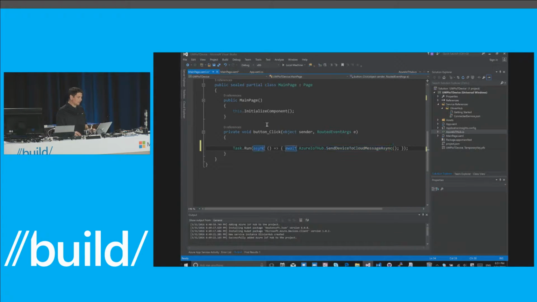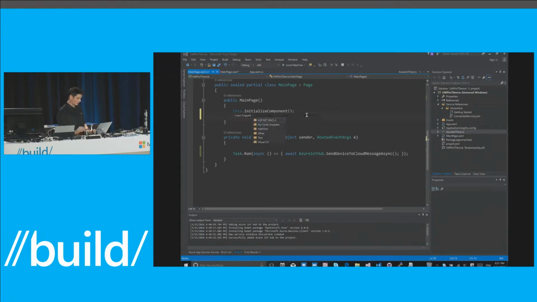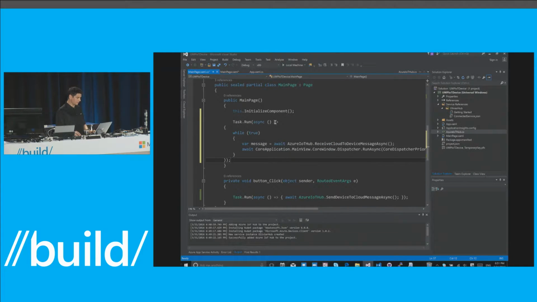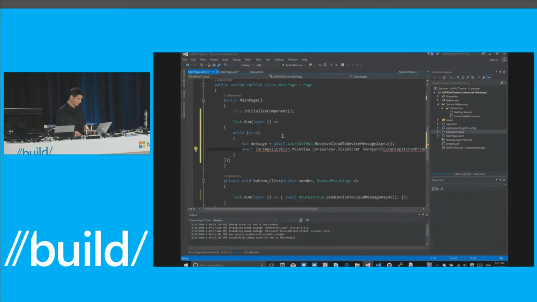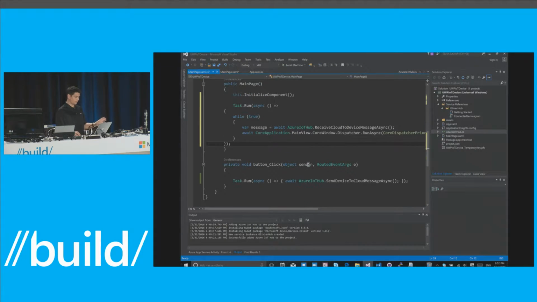So here I have the send button. Let me also start the receive part here, and I'm going to do receive. OK, there's a couple of things I need to add, because you know the joy of developing for UWP, where you're actually in tasks and you need to invoke the UI. There you go. Everything right here? So just pray for things to work. Compile.